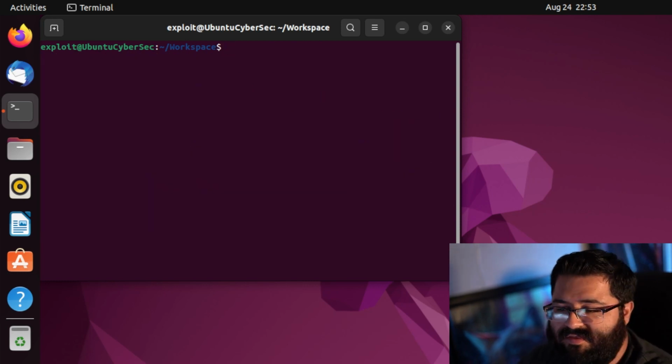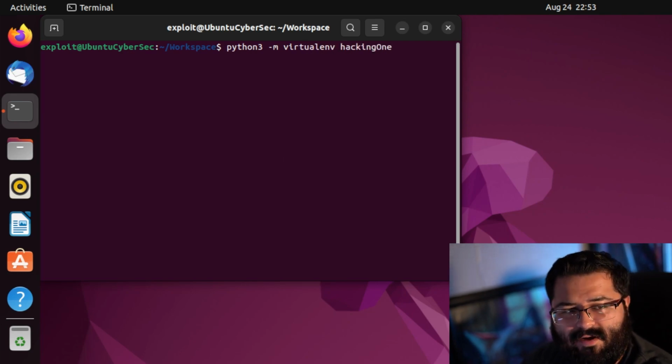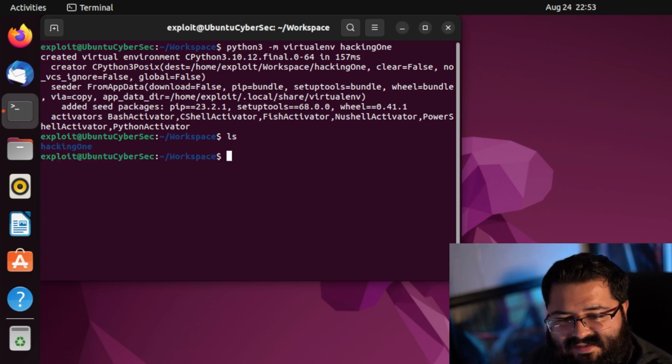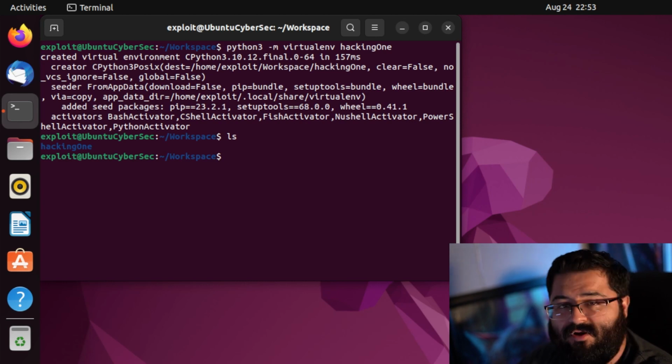So the next thing that we're going to want to do is to actually create a virtual environment. We can go ahead and do python3 because we're using Python 3, not Python 2, -m virtualenv, and let's call this hacking1, right? So we want to create virtual environment hacking1. If we do an ls, you see that now there is a folder called hacking1. The reason there's a folder is because this is where all your dependencies and all your libraries would essentially live, right?